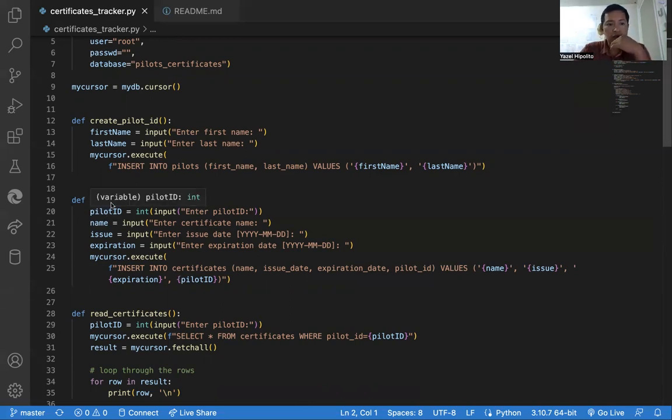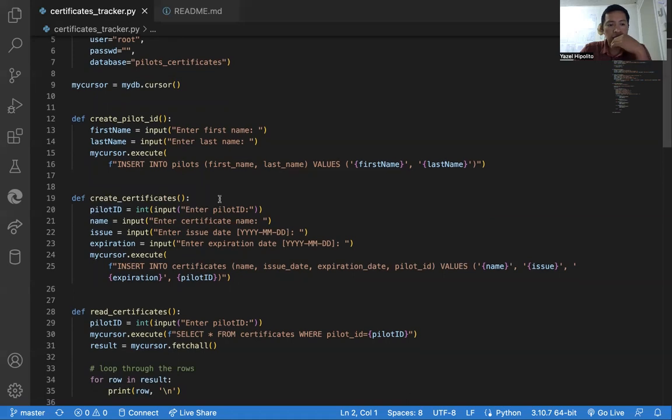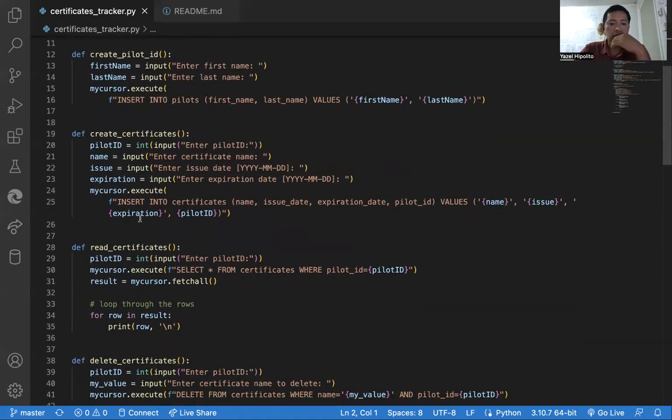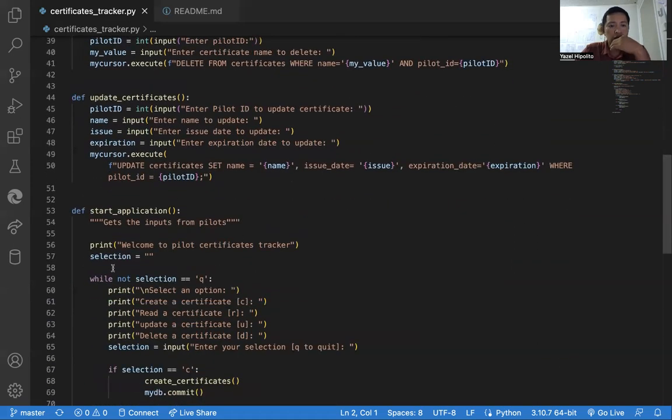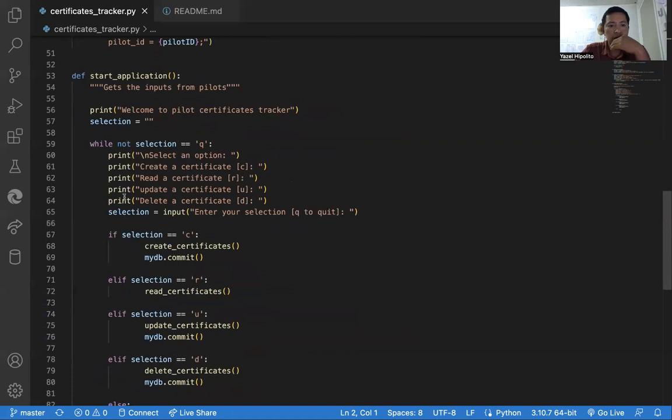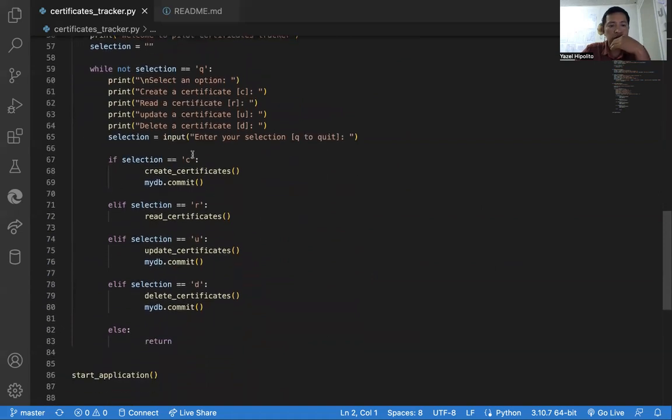You can see here, I have these functions: create certificate, create pilot, read certificate, delete certificate, update certificate. And then this is my main function that receives all the inputs. You can select an option, and then decide if you want to create a new certificate for this pilot, or just to read or update or delete it. So we can run this program, and then you will see.